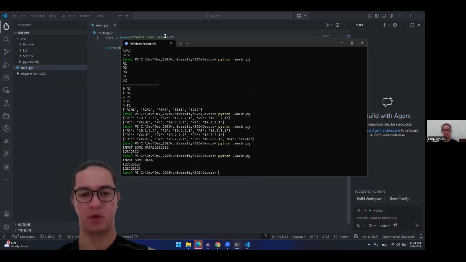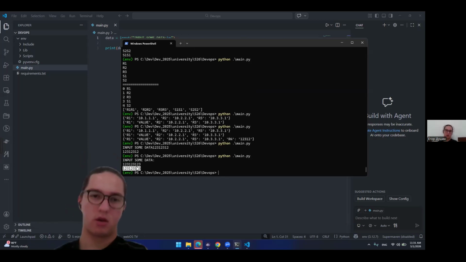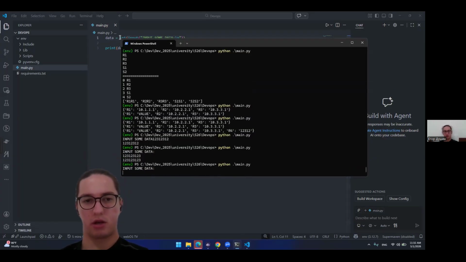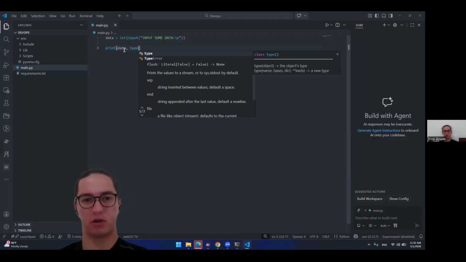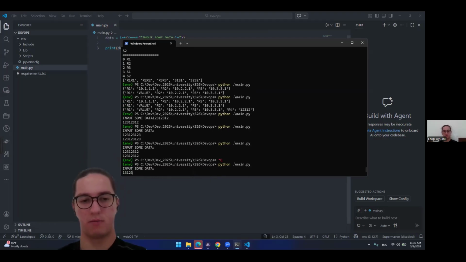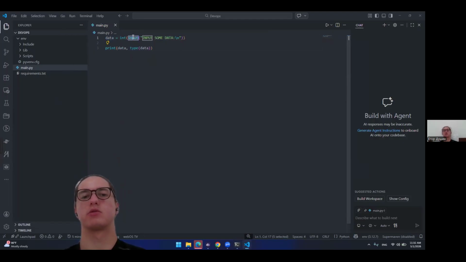Okay. Input some data, and it prints this data. For example, I can convert it to something else, like a number, and we can print the number. Yeah, plus int here, you see, because input returns a string.